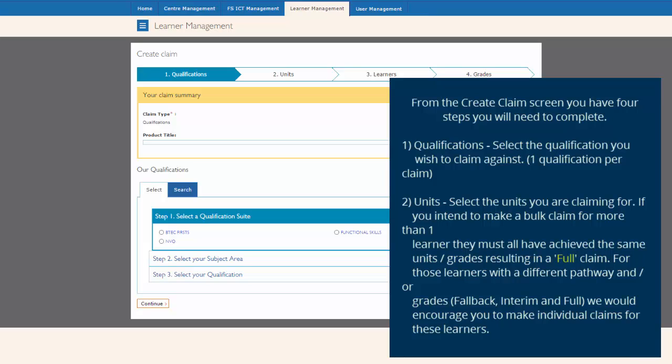If you intend to make a bulk claim for one or more learners, they must all have achieved the same units and grades, resulting in a full claim. For learners with different pathways or grades, fallback, full, or interim, we encourage you to make an individual claim. Step 3. Learners. Select the learners you are claiming for. Step 4. Grades. This is where you'll grade your learners for each unit.